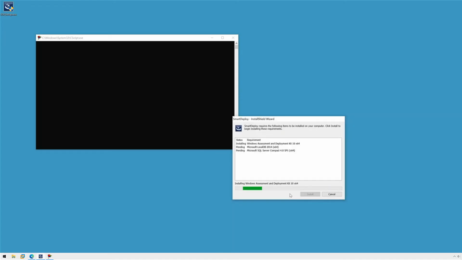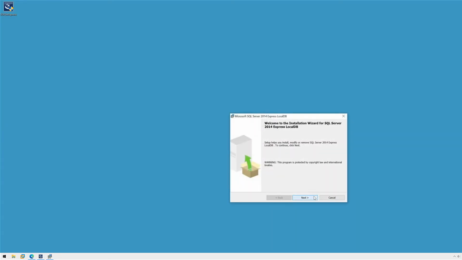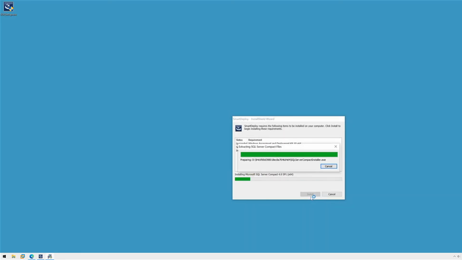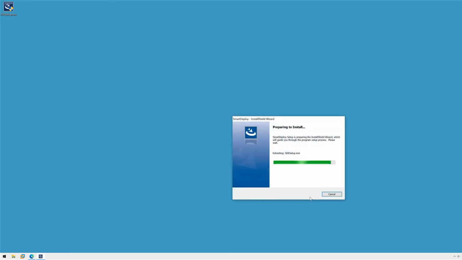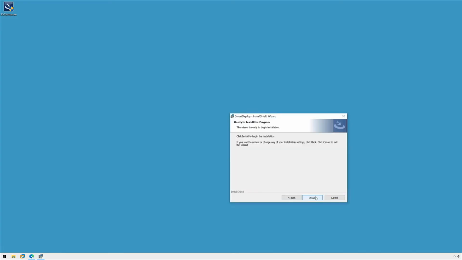With the kit installed, we can move on to the next requirements, which are Microsoft LocalDB and SQL Server Compact 4.0. When the wizard starts, I'll click next, accept the agreement, and click next, and let it do its thing. And so, with our prerequisites out of the way, we can install SmartDeploy. I'll accept the license terms and click install.